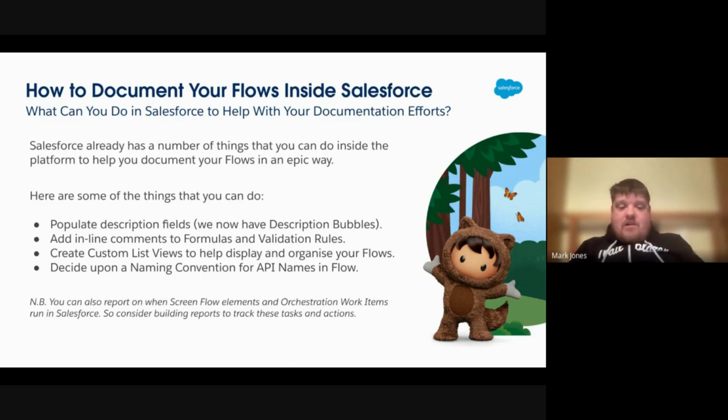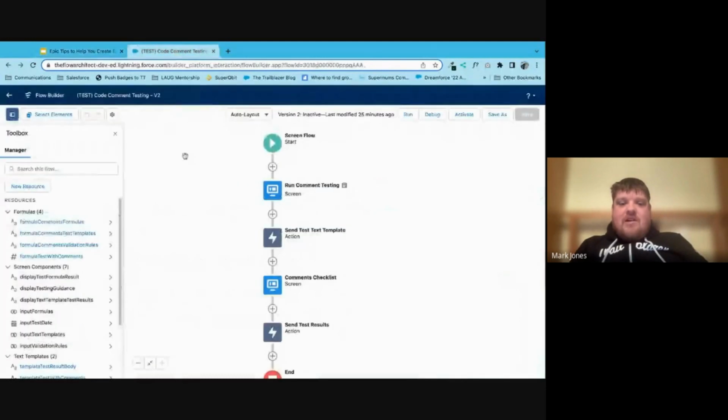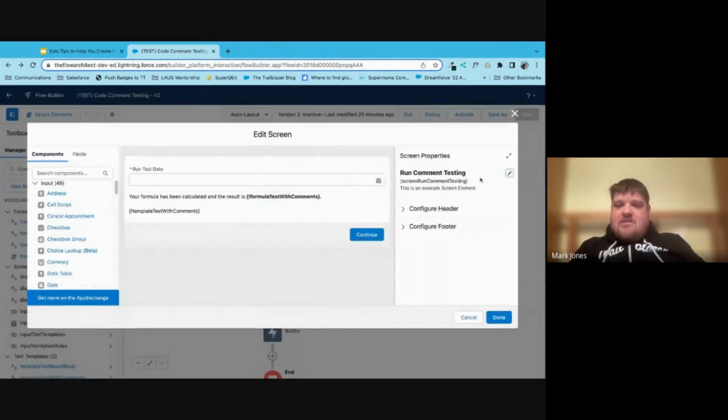Briefly, I'm going to show you very quickly those points I've just mentioned inside Salesforce. So I'm just going to come out of the screen and go into my flow here. You can see I've got an example flow that I've been building out for testing these code comments.